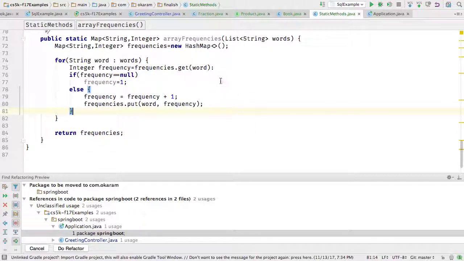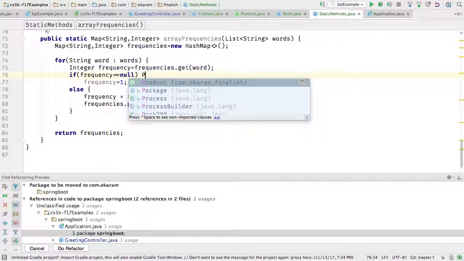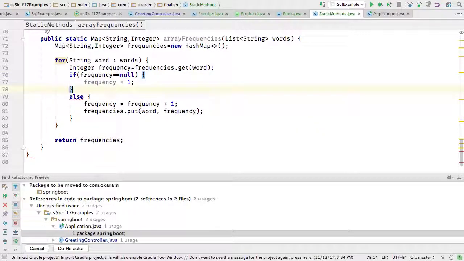What's frequencies dot get word doing? It gets me the value in the map that corresponds to that word, right? This gets you the value. Gives me the value, yeah. I pass it a key and it gets me the value.